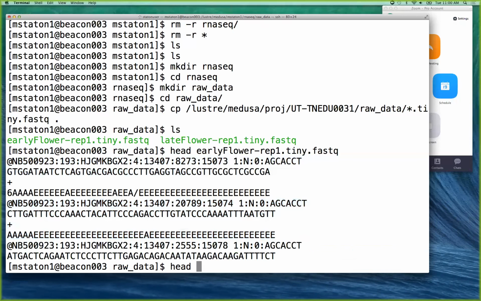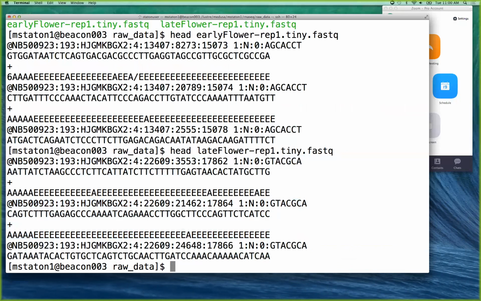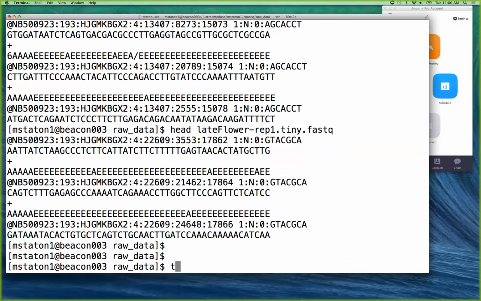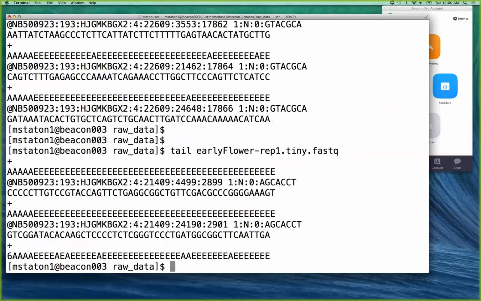Okay, and we can also do that for our late flowering and see that, yes, indeed, our late flowering also looks like a FASTQ file, so that's good news. Another tip, if you do a tail, if you do not have a complete sequence at the end, like if you have half of a line or not enough bases or not enough quality values, that can mean that your transfer died in the middle, and that's a bad sign. So doing a tail is always nice too, to make sure it looks like a complete file. So you should have a complete 4-line sequence at the end of the file.